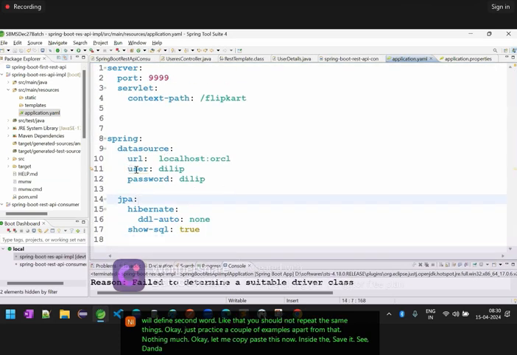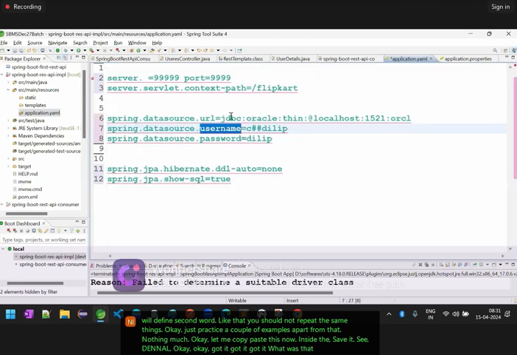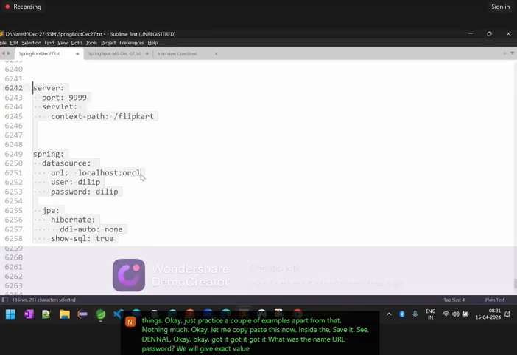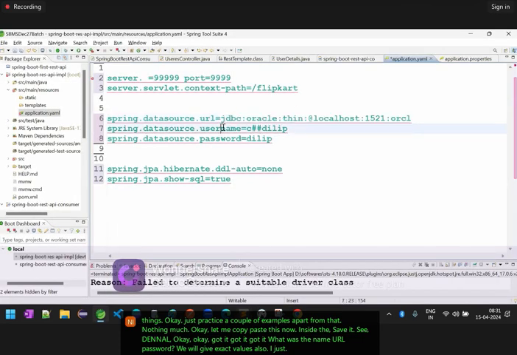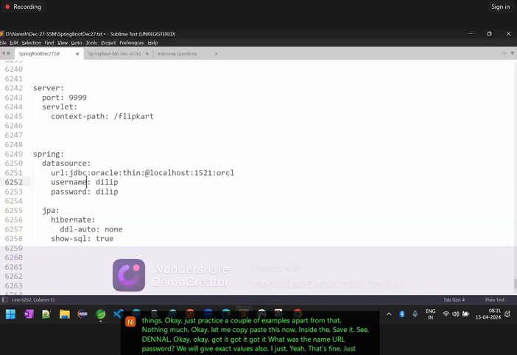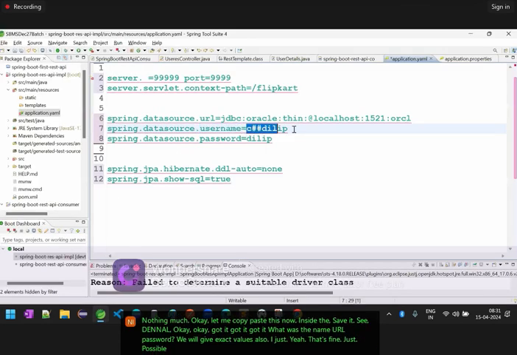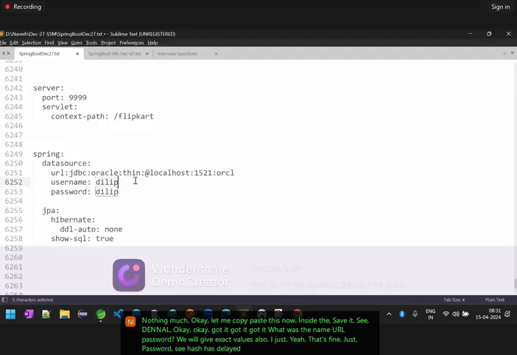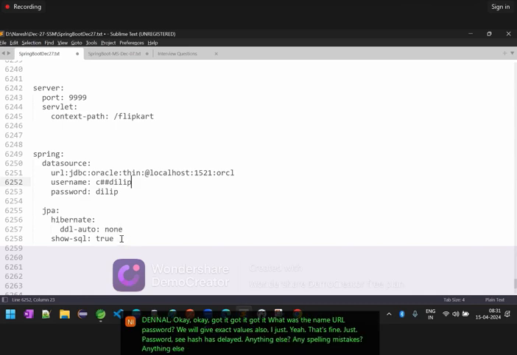See, generally people, okay, got it. Username, URL, password. We will give exact values also. Yeah, that's fine. Just password, C hash as delete. Anything else? Any spelling mistakes? Anything else? No, right?